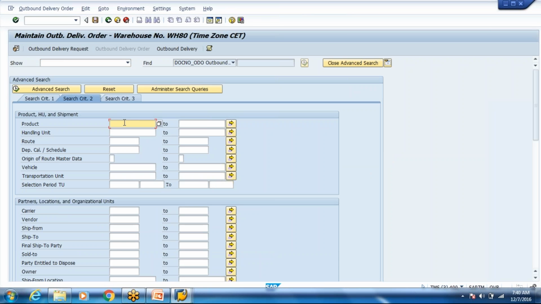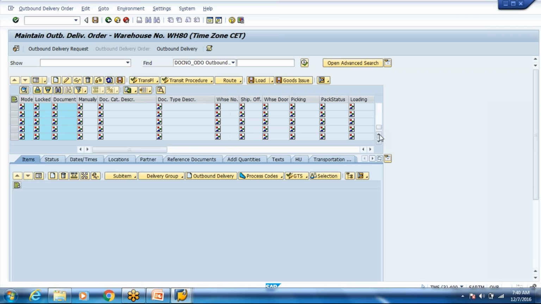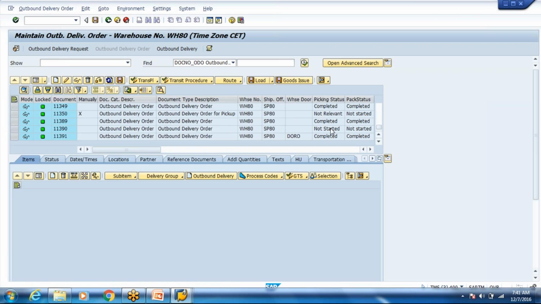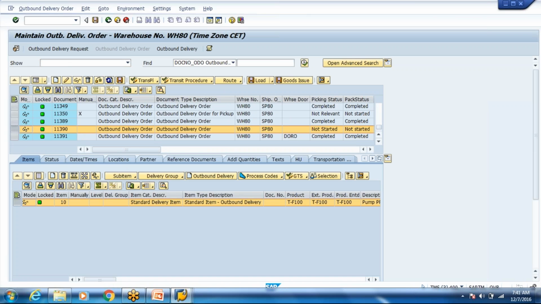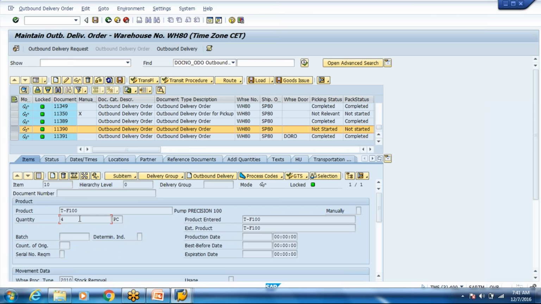Good thing is with the outbound deliveries, you can reuse your outbound delivery for your testing by cancelling the picking. You don't always have to create it. So you have this delivery which is for 4. Let us change the quantity to 8.